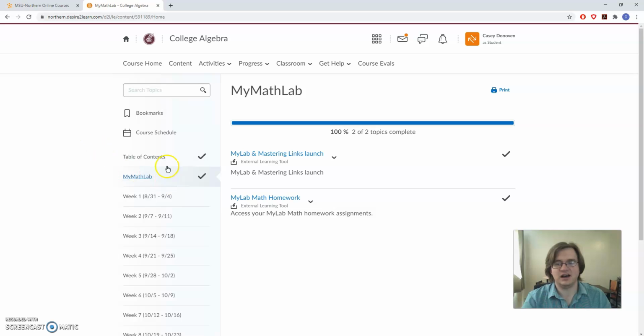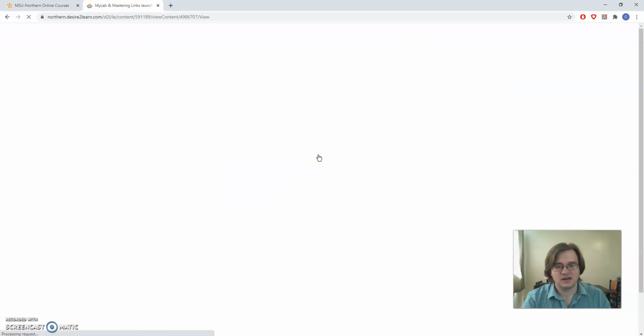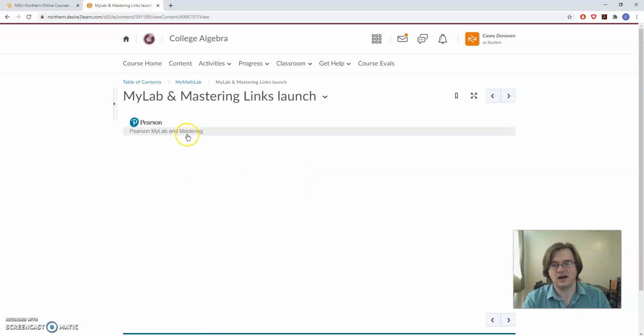To access MyMathLab or MyStatLab, the links will be exactly the same. You'll click on the MyLab and Mastering Links launch, and this requires one more click to the Pearson MyLab and Mastering. When you click on this, the first time you click on this, you'll be asked to do two things. One is accept the terms and conditions for accessing this material. Just click I accept. The second thing you'll be asked to do is to log on.